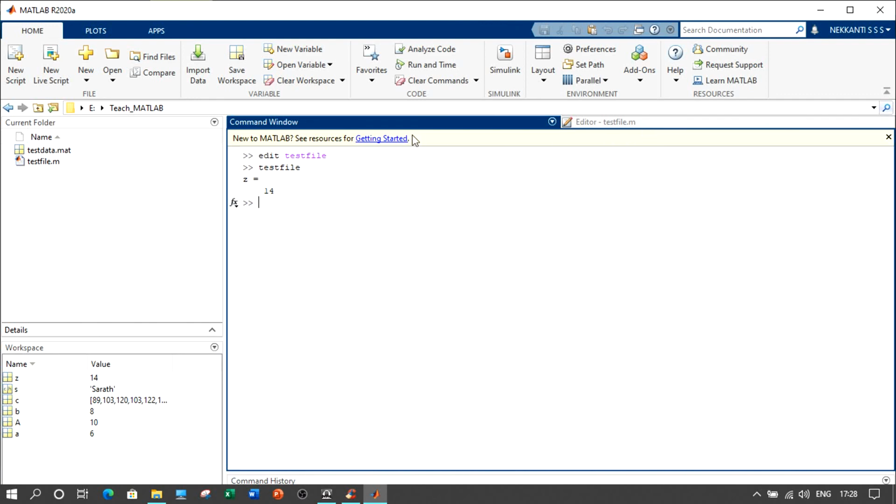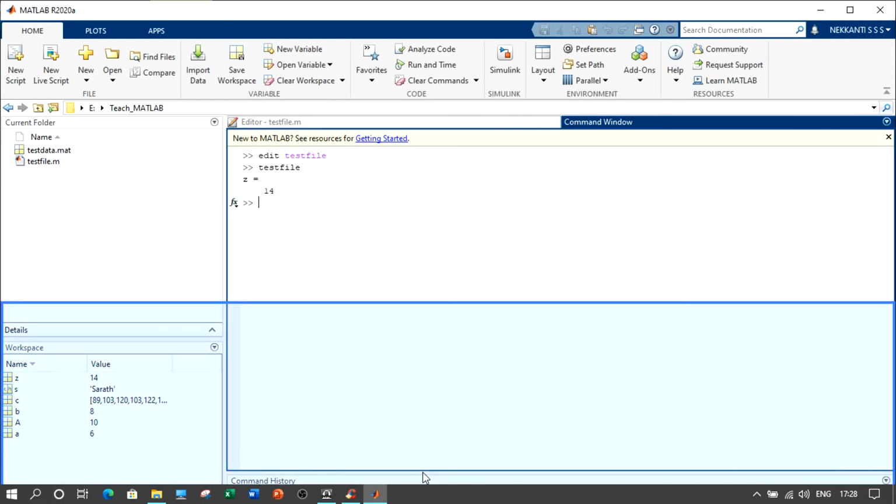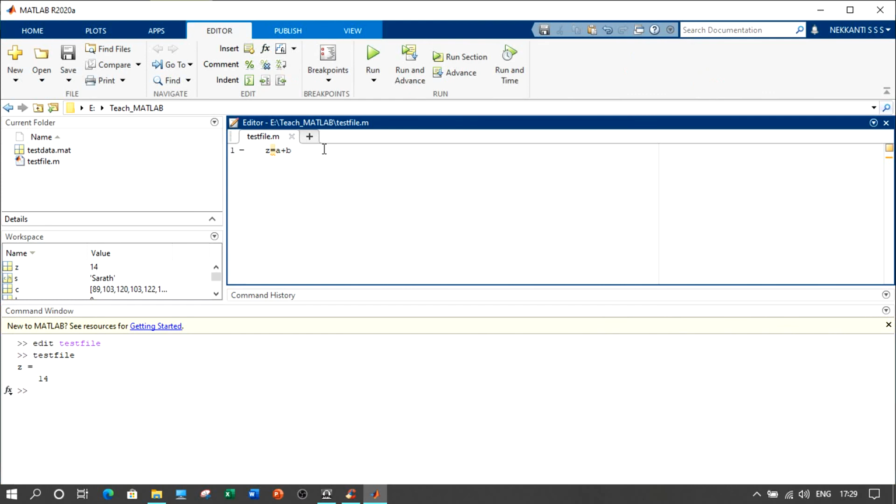Usually we can keep the command window below the editor. I'll bring the command window below the editor. Actually we'll be writing all our programs in the editor only.